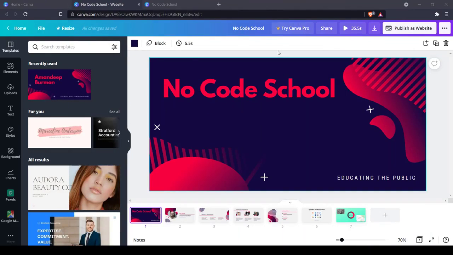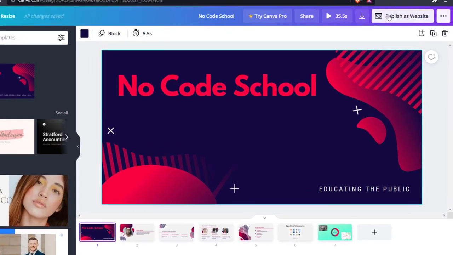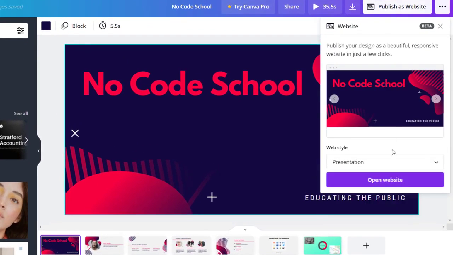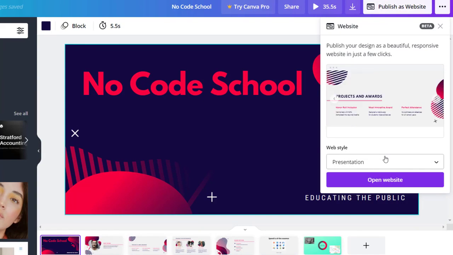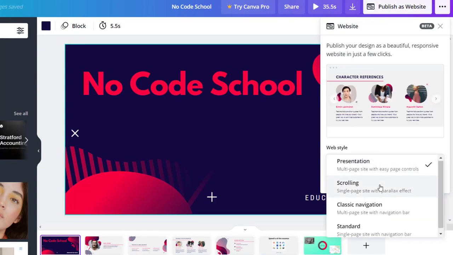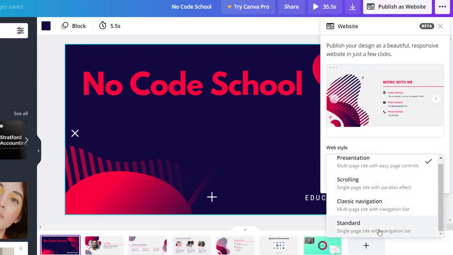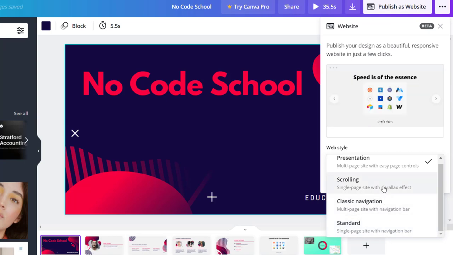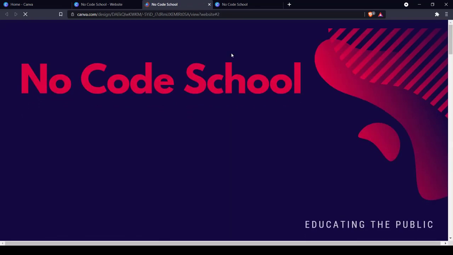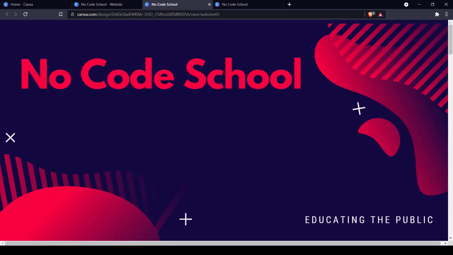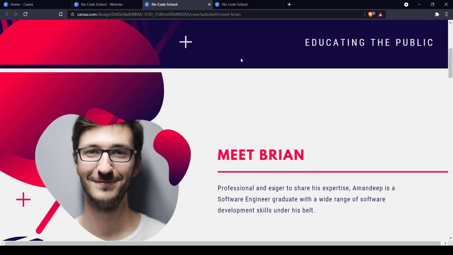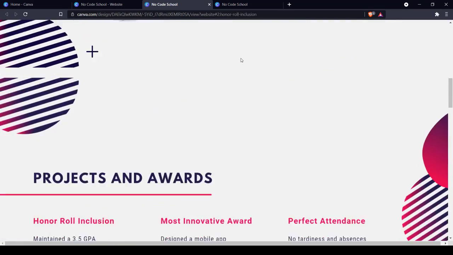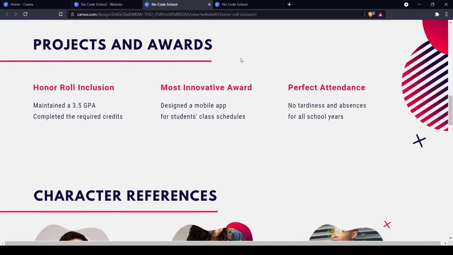So you're done with your website, you've designed all the pages and you're ready to publish it. Canva does provide the option of publishing right here in the website. We come up here to publish as website and you can choose from a few different web styles. You can have it in presentation form, scrolling, classic navigation or standard. For our purposes, let's go with scrolling and let's open website. And there we go, all laid out, our website in scrolling format and all the pages pop up, one below the other. Very nicely done.